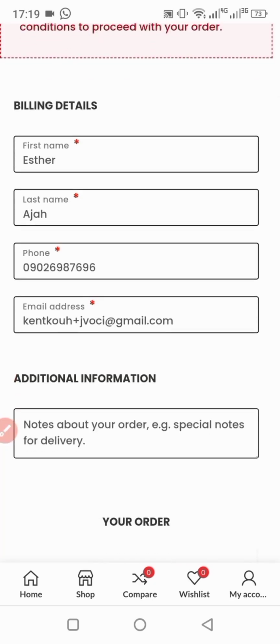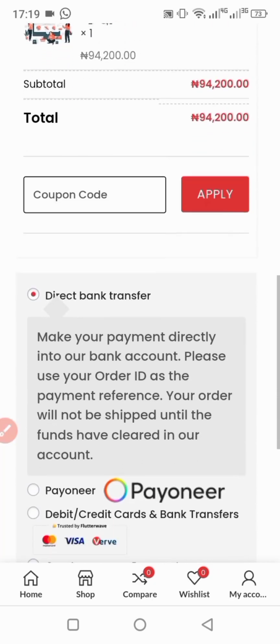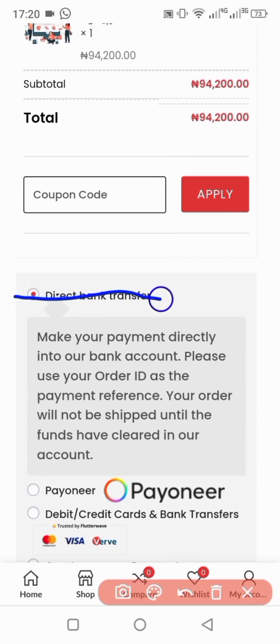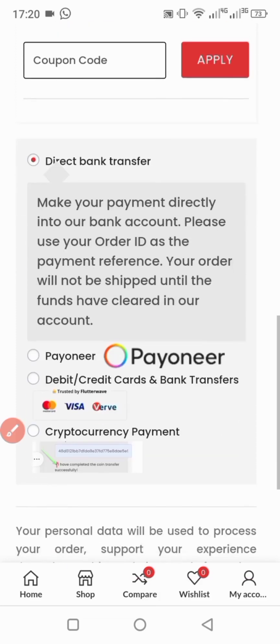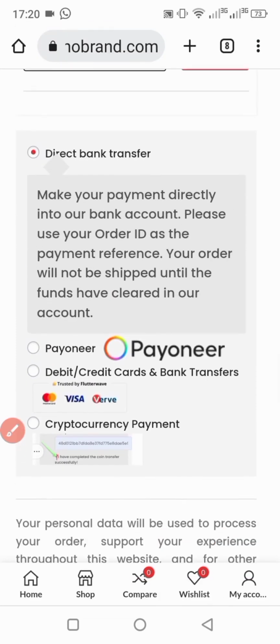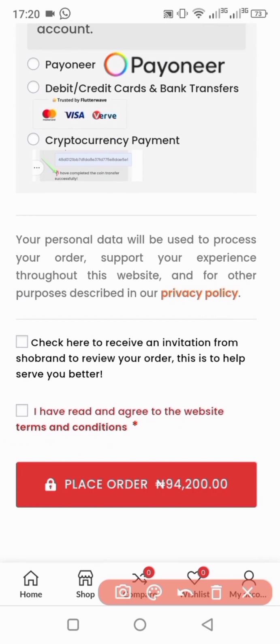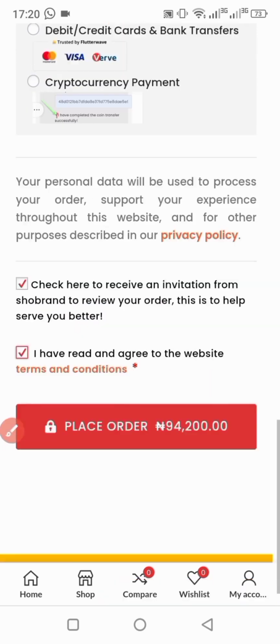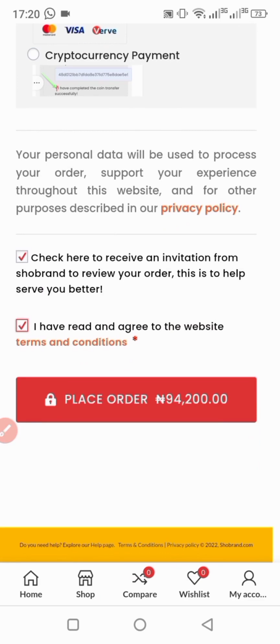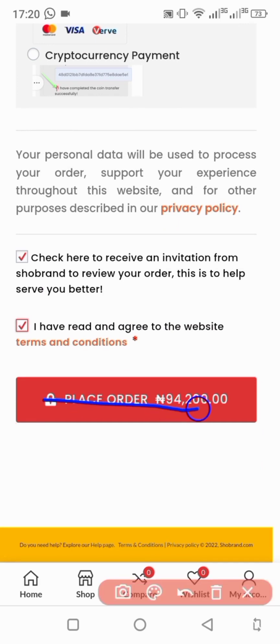See, my details are here, and you need to click on this direct bank transfer. Then over here, click on this and this. Then set up market code. I have read and agreed to the website, terms and conditions. Then click on place order.